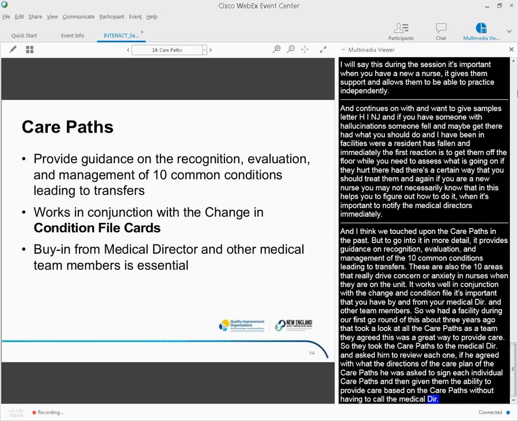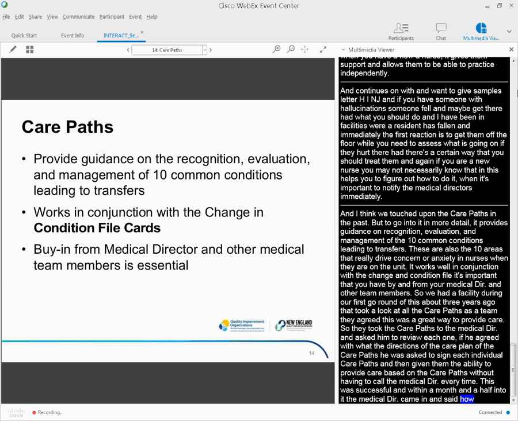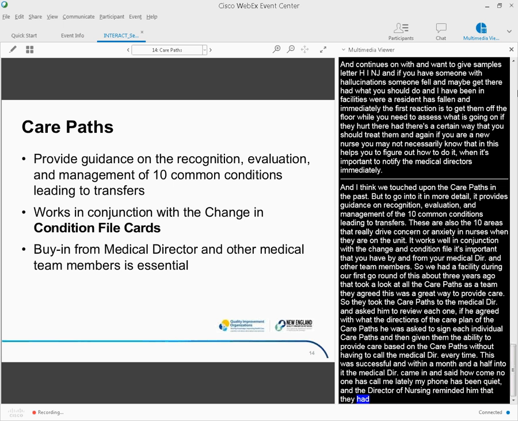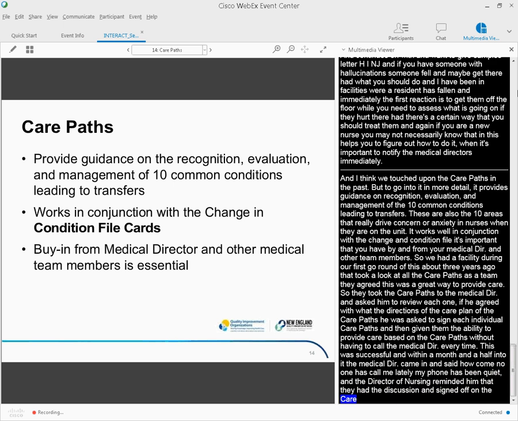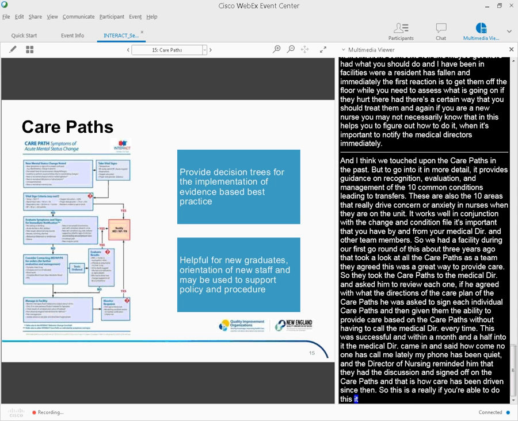This was so successful that within a month and a half into it, the medical director came in and said, "Hey, how come no one's been calling me lately? My phone's been kind of quiet." And the director of nursing reminded him that they had this discussion, he signed off on the care paths, and that's how care has been driven since then. So if you're able to do this, it could be the beginning of a QAPI plan and project for you.